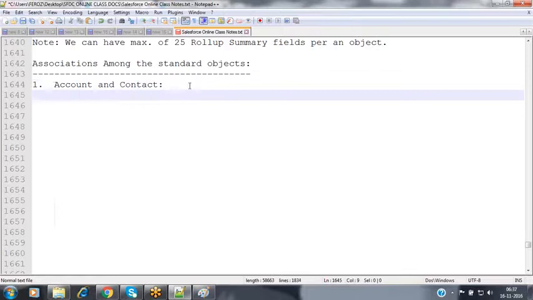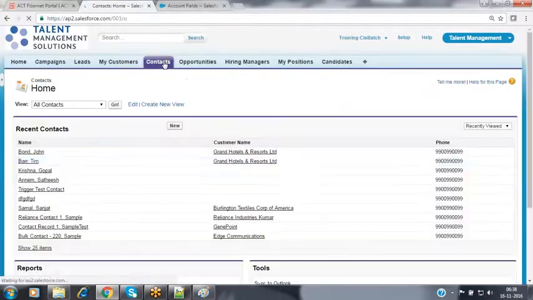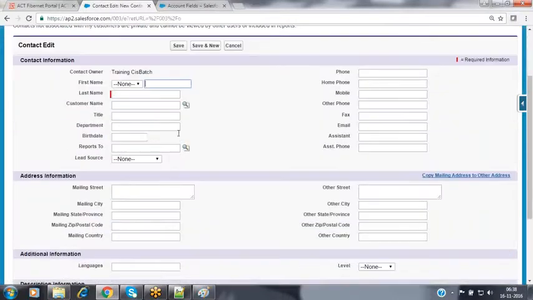Now, when coming to the standard objects like account and contact, what is the association between account and contact? Whenever you are creating a contact record, selecting the parent is not a mandatory field. Let's see. I am trying to create a new contact record. When you click on the new button to create a new contact record, it asks you to provide the contact record details. Along with that, we have to select the account record with which you want to associate it, that is, the customer name.